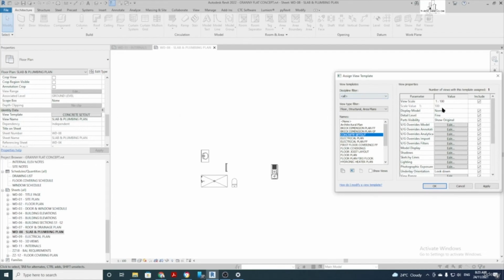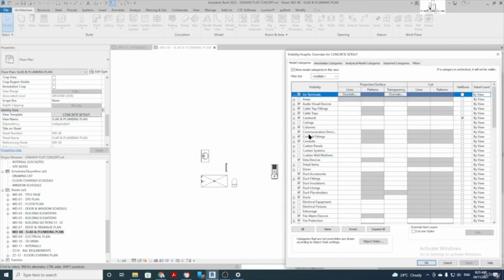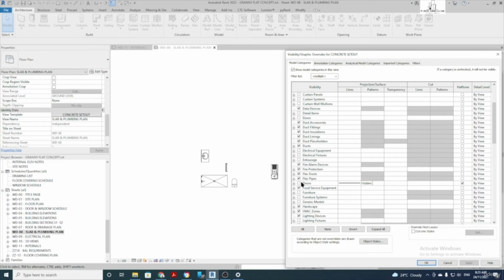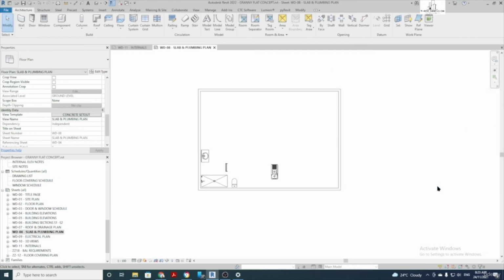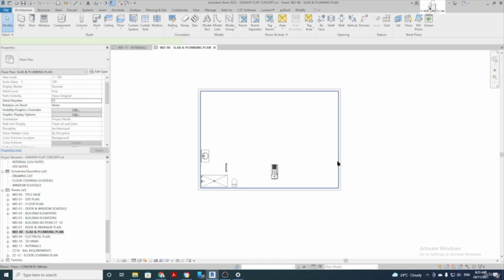Over here in the view properties section, click beside VG overrides model, click on edit, scroll down, and underneath visibility here we have floors, and you can see that checkbox isn't checked. That means that's not showing in this view at the moment. The floors are hidden. So click on that, come down here, click OK, click OK again here, and that'll bring up our floors. You can see here, what we can see at the moment is the outer edge here is a slab edge, and this is our main slab.